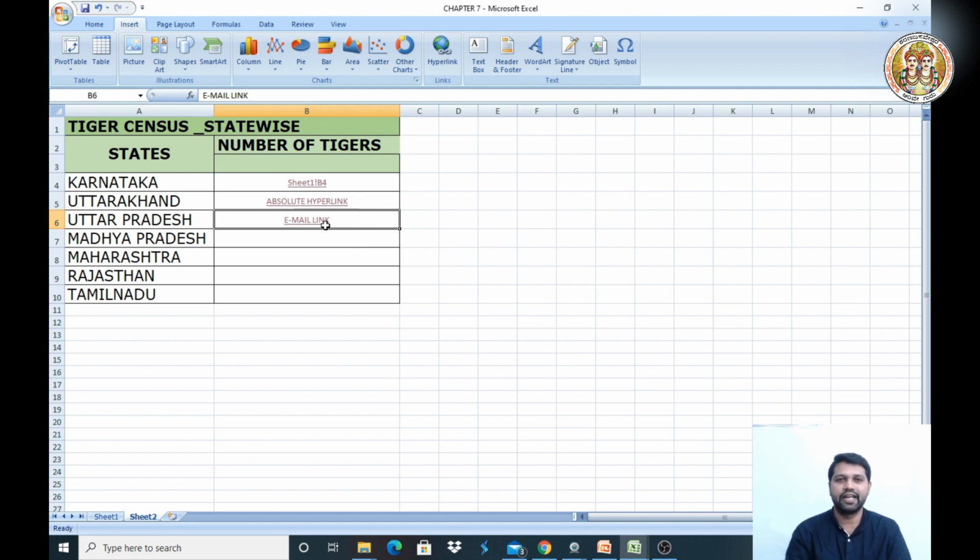Understood? So this is creating the hyperlinks. One is absolute hyperlink, or relative hyperlink. So relative hyperlink means creating the hyperlink between the sheets, the absolute hyperlink is creating the link for the workbooks, and the email link is for email addresses. That's it.